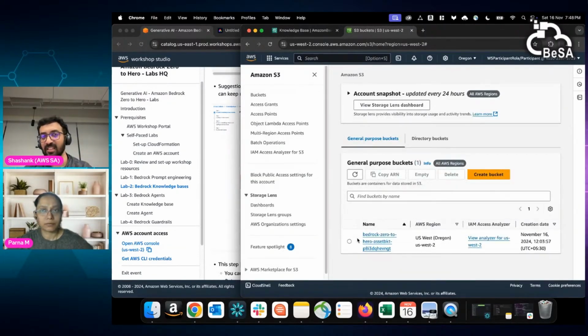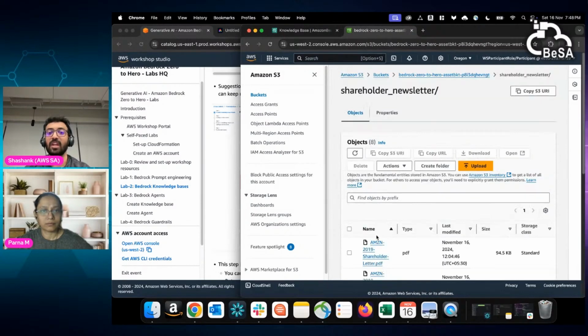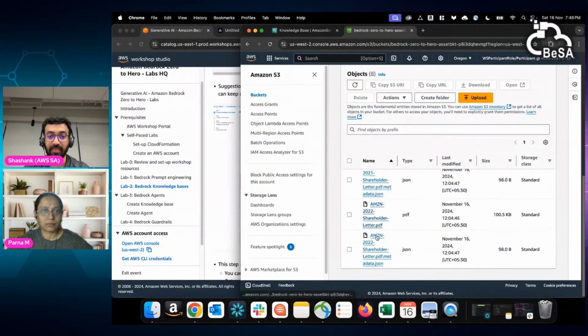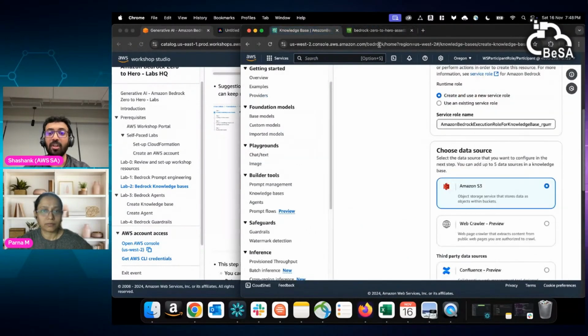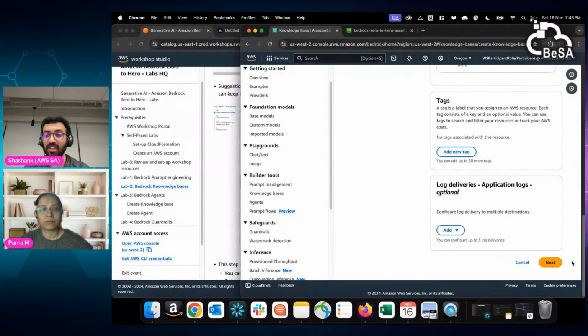You can navigate these things in the knowledge base as well, but I'm just trying to show you. We have already created a bucket, and in that bucket there's a shareholder letters folder, and these are the old shareholder letters which are being placed here. Okay, fine. So we are going to refer to it here. So I'm choosing the data source, input source as S3. Tags, nothing. I don't have to touch anything here.